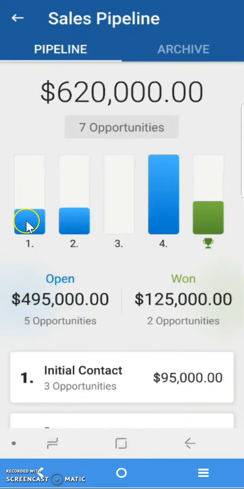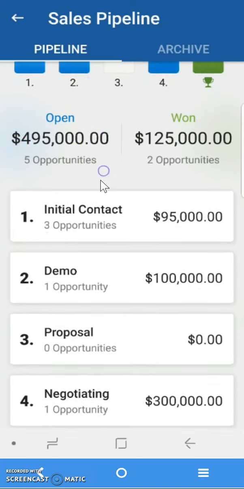I can see the details of how many opportunities are in stage 1 or stage 2 or any of the stages of my sales process, and how many have already been won, and what are the values of all of those deals. Right now, I have $495,000 worth of deals open in my pipeline, represented by 5 opportunities. And if I swipe up a little bit more, I can see some more detail.